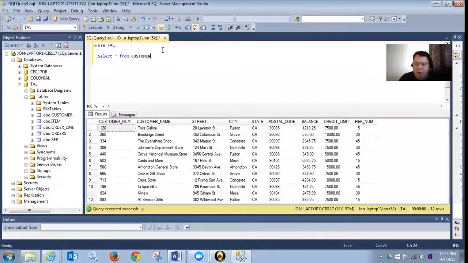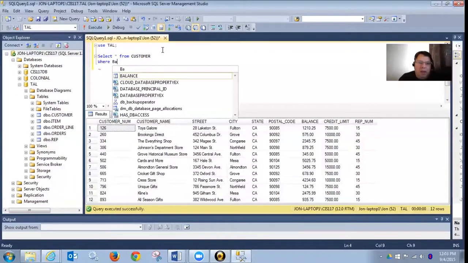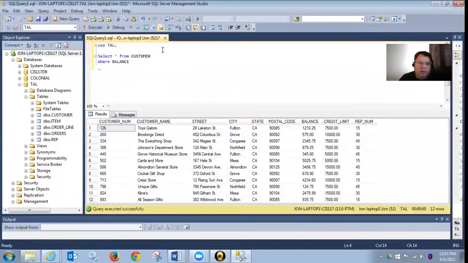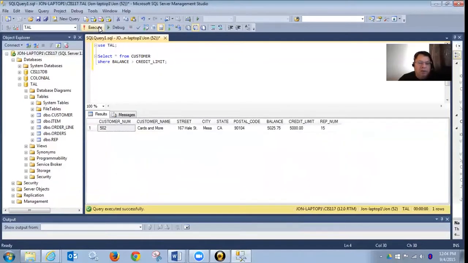So we're going to be using the balance and the credit limit fields. So let's select all customers and add a where clause. And we want everywhere that the balance, and we're using tab to autocomplete using the IntelliSense in SQL Server Management Studio. So I just typed BAL and then tab, and it completed it for me, which is really nice. So we want where the balance is greater than the customer's credit limit. Okay, and let's run that. Okay, so that shows me that there's one customer, and it tells me who he is.